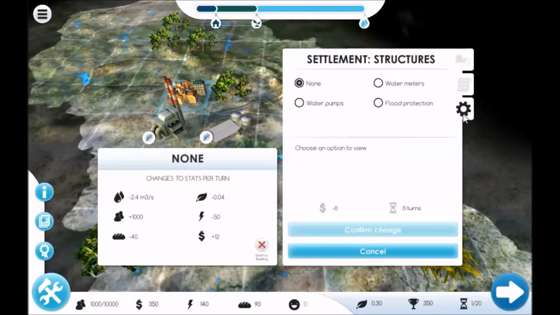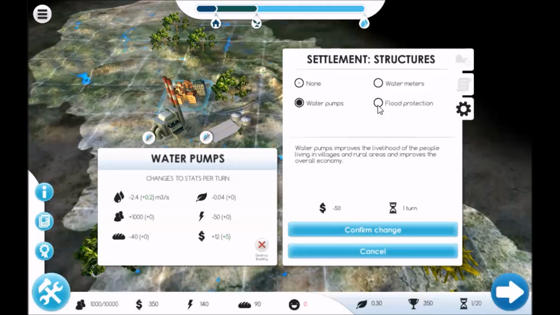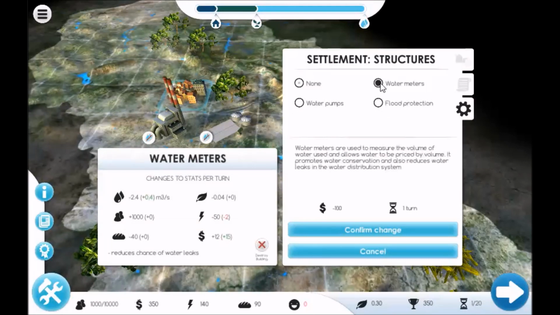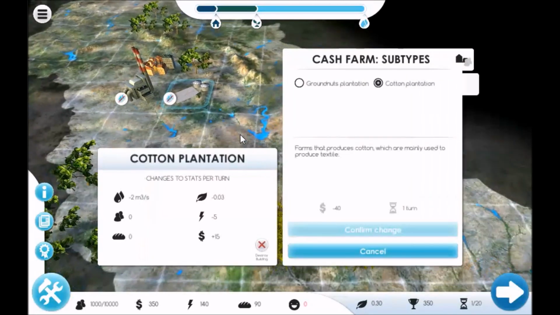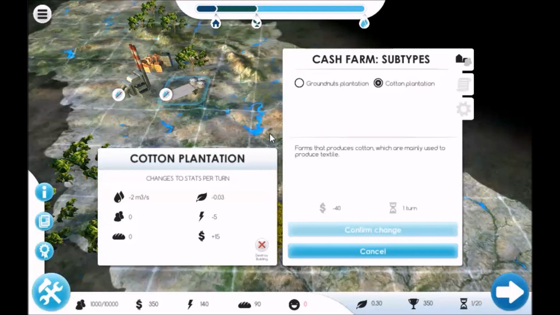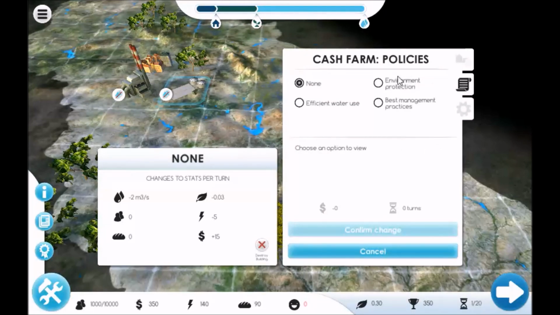There's also a Structures tab. Structures are add-ons which can bring additional benefits. Read the options and select one which you need. You can only have one active add-on per building. Here's another example if we click on a cash crop farm. As you can see, you can change the crop type, the policies, as well as structures.